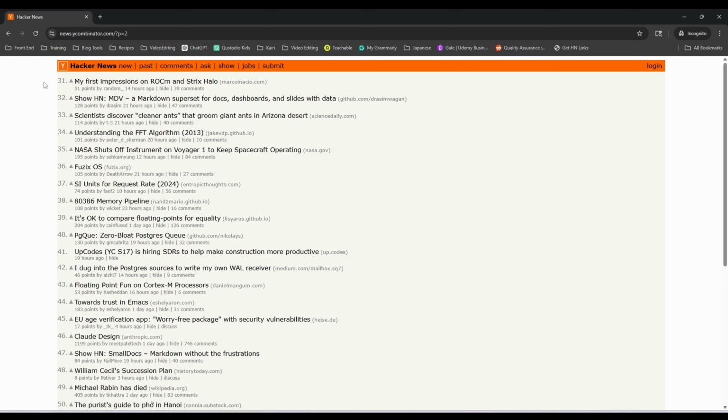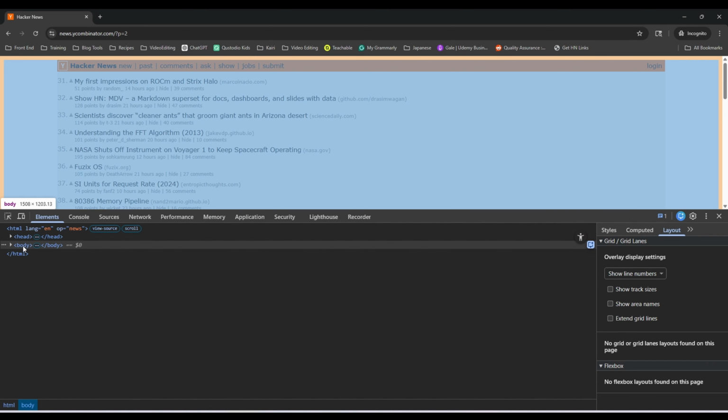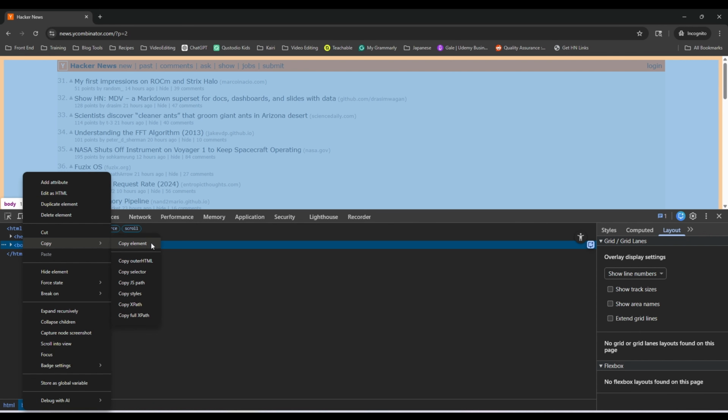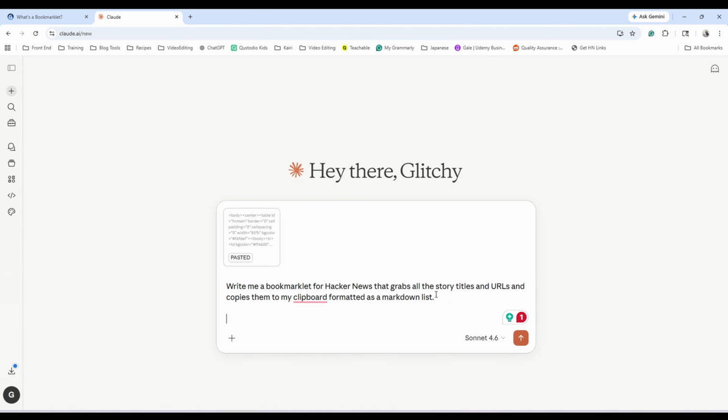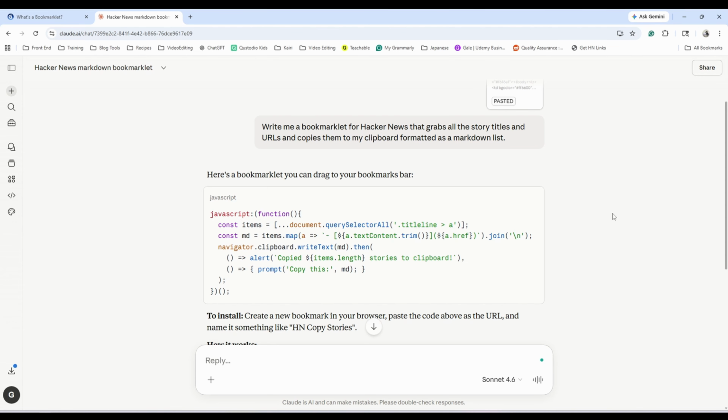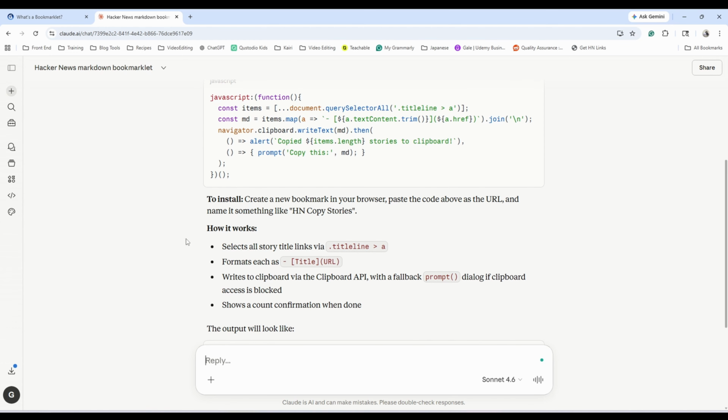So back on this web page, I'm going to go to the inspector, and I can actually just copy this body up here and choose Copy Element. This will copy all of the DOM for the web page. Back in Claude, paste that in and send it. And there you go. The code was output in less than 5 seconds. It gave me the full bookmarklet, it tells me how to install it, and it explains how it works.